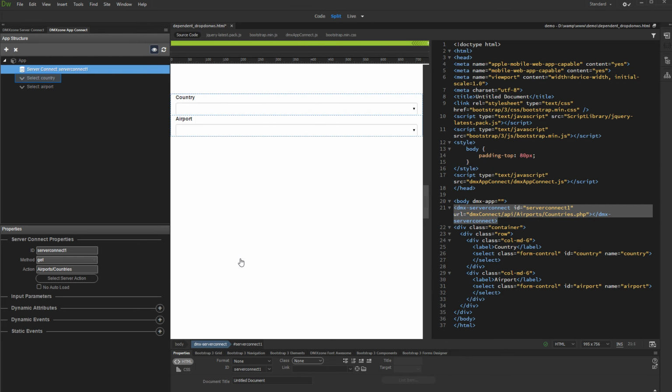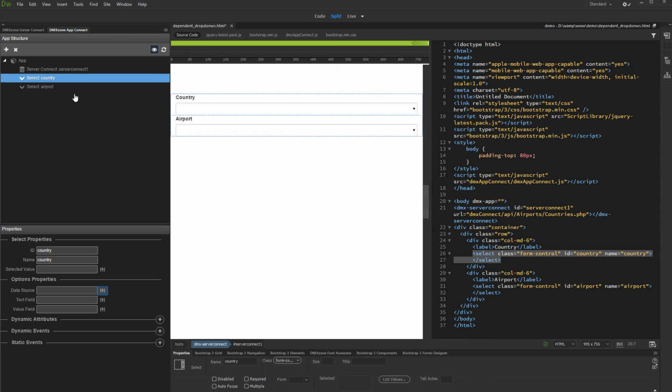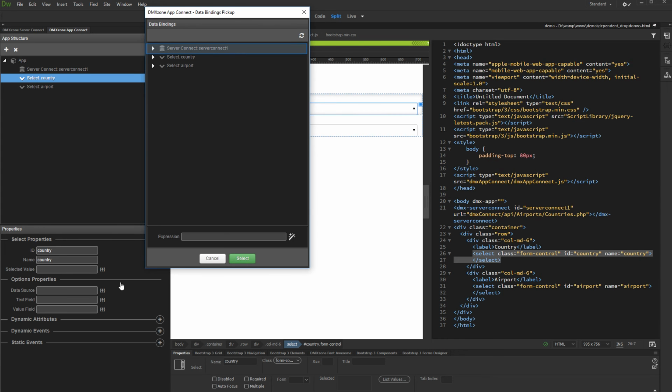Then, select the first dropdown, either in the app structure, or directly click it on the page. Select the Dynamic Data Picker, in order to select a data source for the first dropdown. Expand the Server Connect component, which we've just created, and under Data, select your query. And click the Select button.